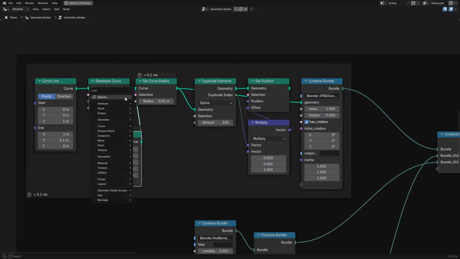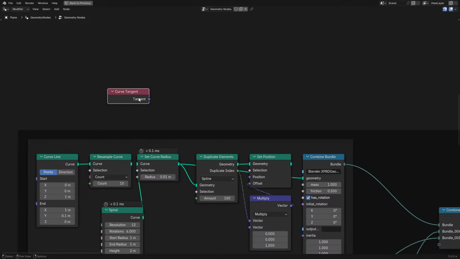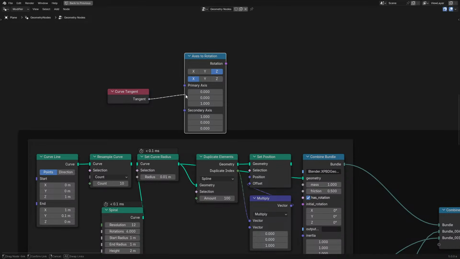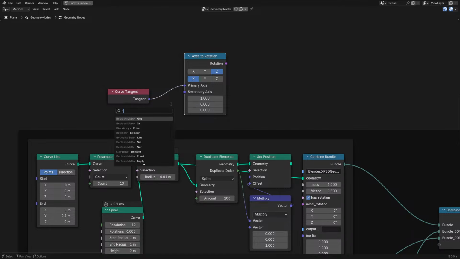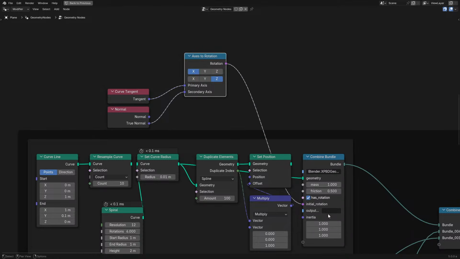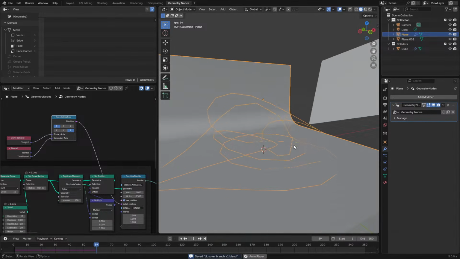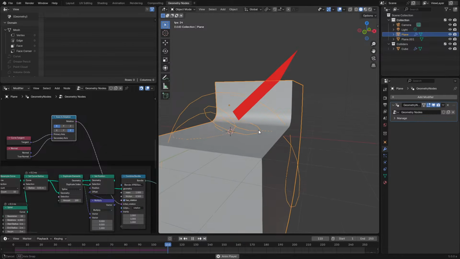So the initial rotations would have to be the curve tangent, a line of axes to rotation, primary and secondary. So primary would be that, secondary would be the normal, and well, true normal. Curves have true normals, right? Plug that into there. Output rotation, save, and run. There we go. So we can see, well, it's trying.